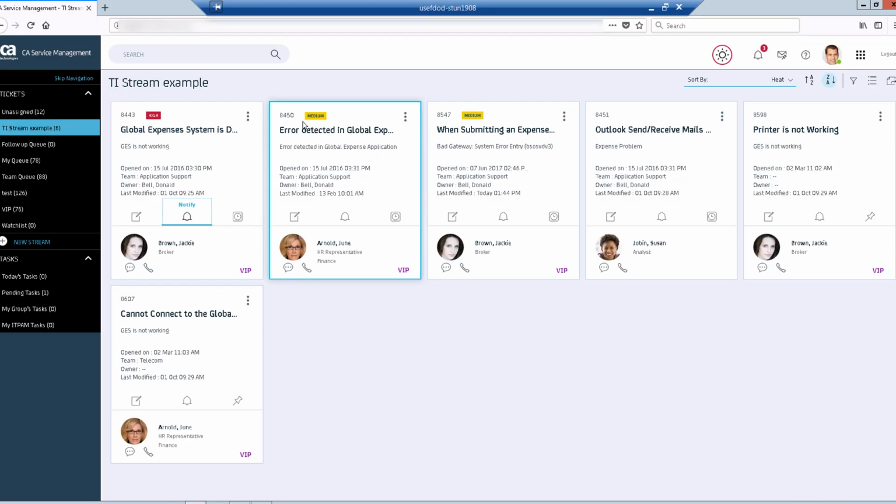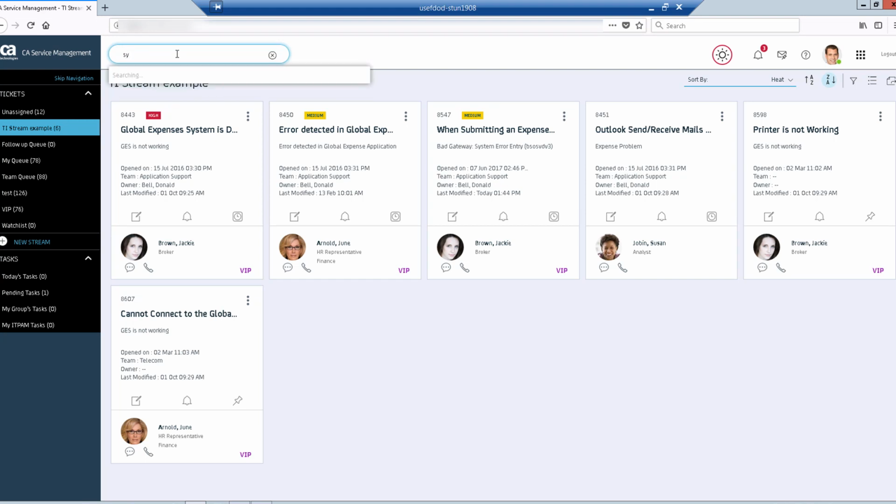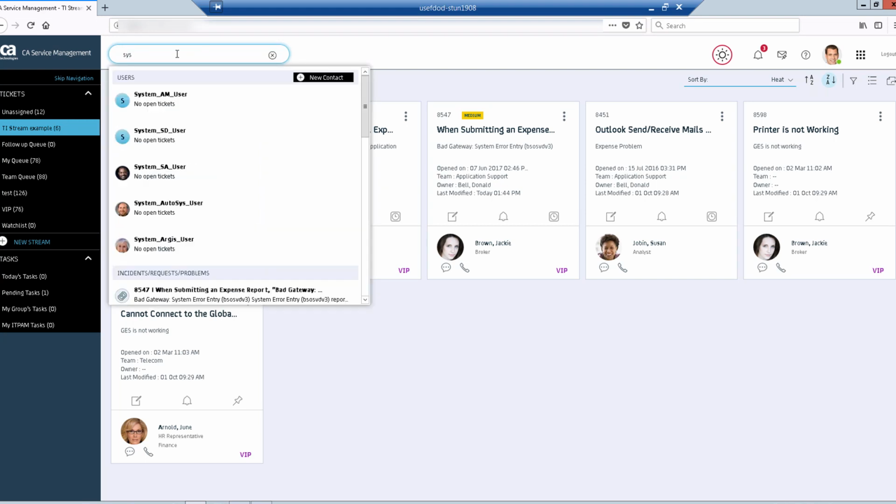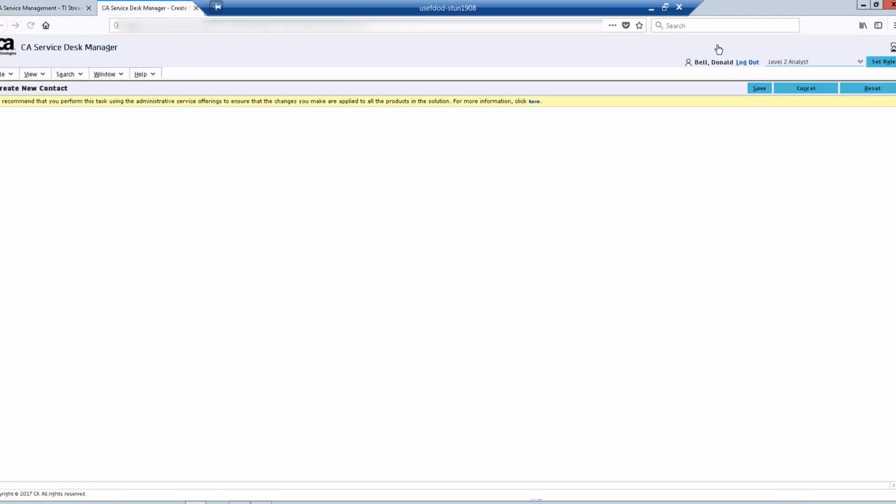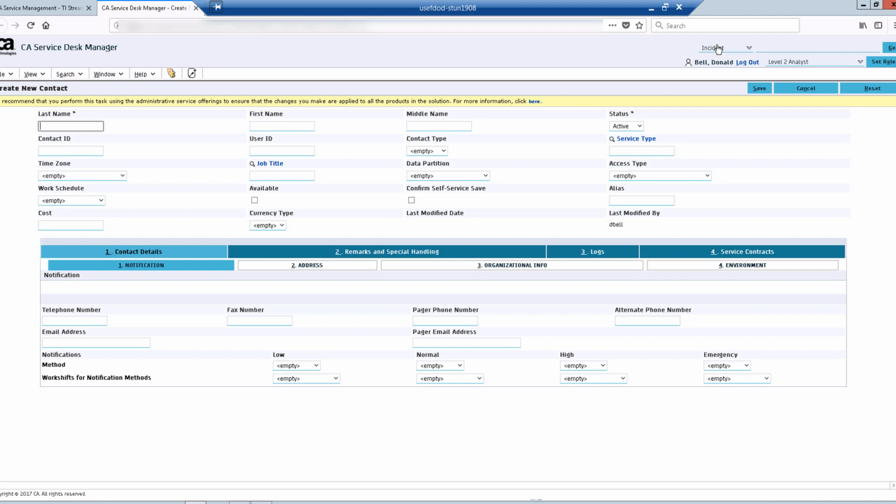The multifaceted search bar of the xFlow interface now provides the ability to create a new contact. This is like a new launch point to create a new contact from the interface itself. So, I will go ahead and type a suggested contact name in the search bar. The moment I type in a suggested contact name, the Create New Contact option is displayed. This is the Create New Contact page information and you use this page to create a contact as you have been creating in CASDM.